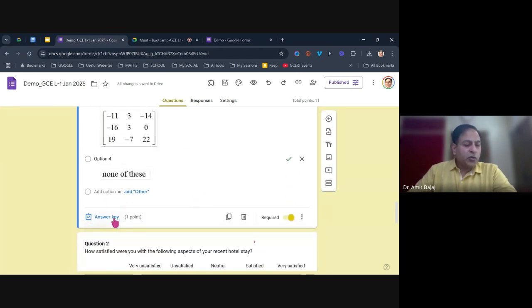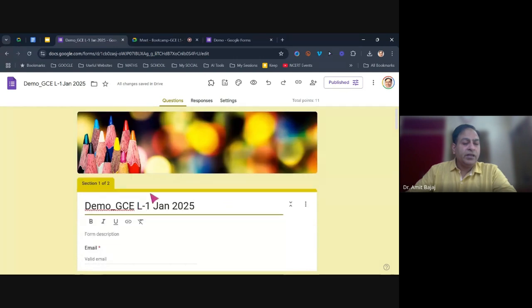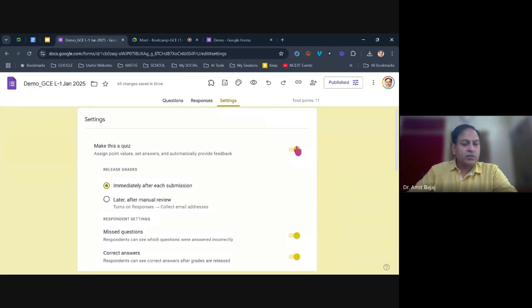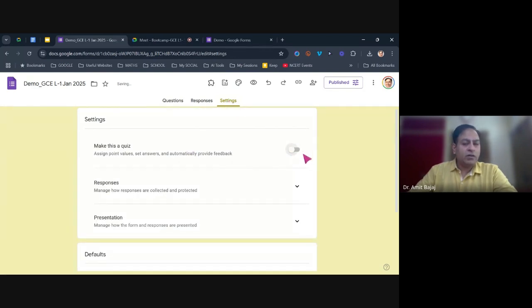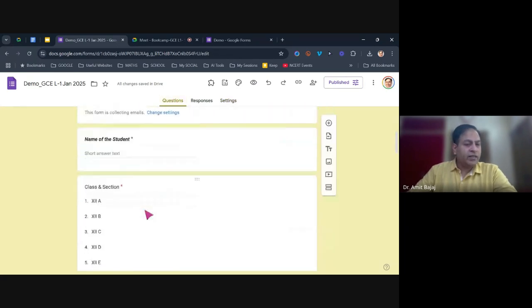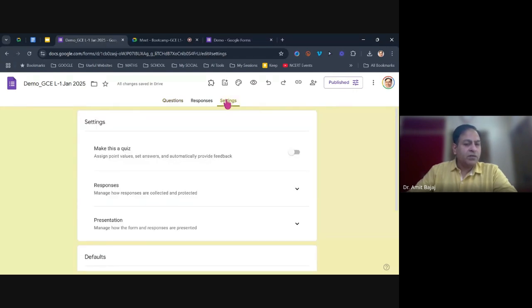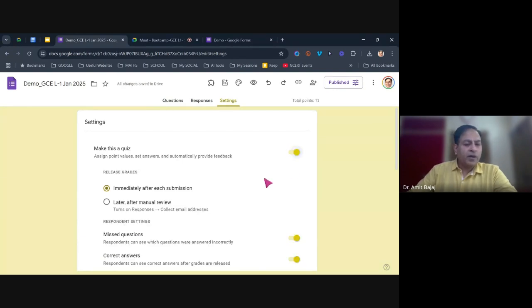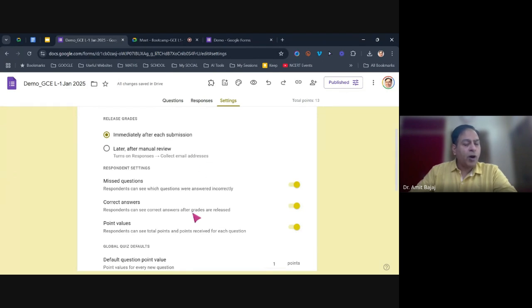You will see the option of answer key here. But to activate that answer key, I must first go to the settings, because I want to make this a quiz. By default it was not selected as a quiz. So as soon as you start creating this form, go to settings and choose the option to make this a quiz, followed by a lot of different options which will pop up. You can always try and explore them.